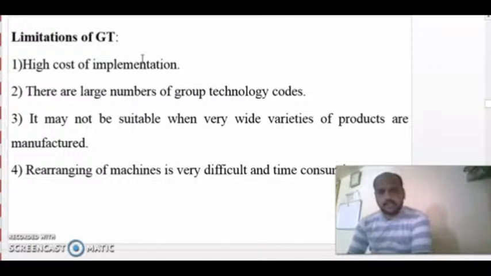So in group technology, each part is coded. Suppose there are 100 parts manufactured, each part has a separate code and it's a separate report stored in your machine or in your computer for checking the quality, for going for inspection of that product. So every part has a coding for checking its quality. So these are some limitations of group technology.